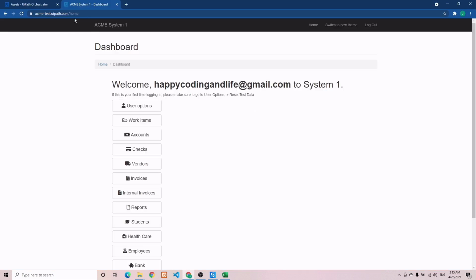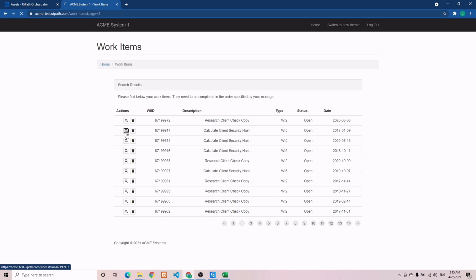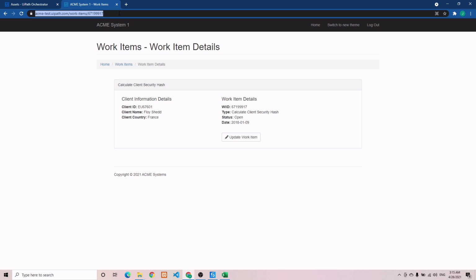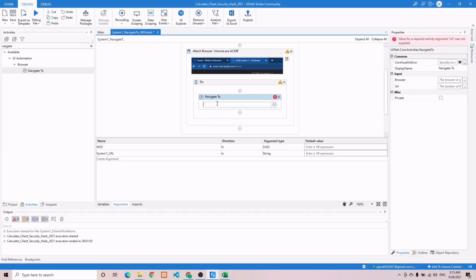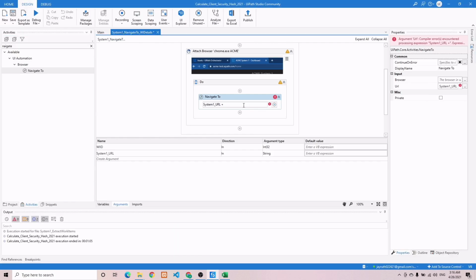And now we need to compose the URL. So again, let me look at the structure. So let's look for WI5. There's no one for each one. Yeah, there's one in here. So we need to build a URL similar to this. So it should be, yep, system1 URL plus, this is how you concatenate in UiPath using the plus, and then work items and then, is this forward slash or backslash? I think that's forward slash.